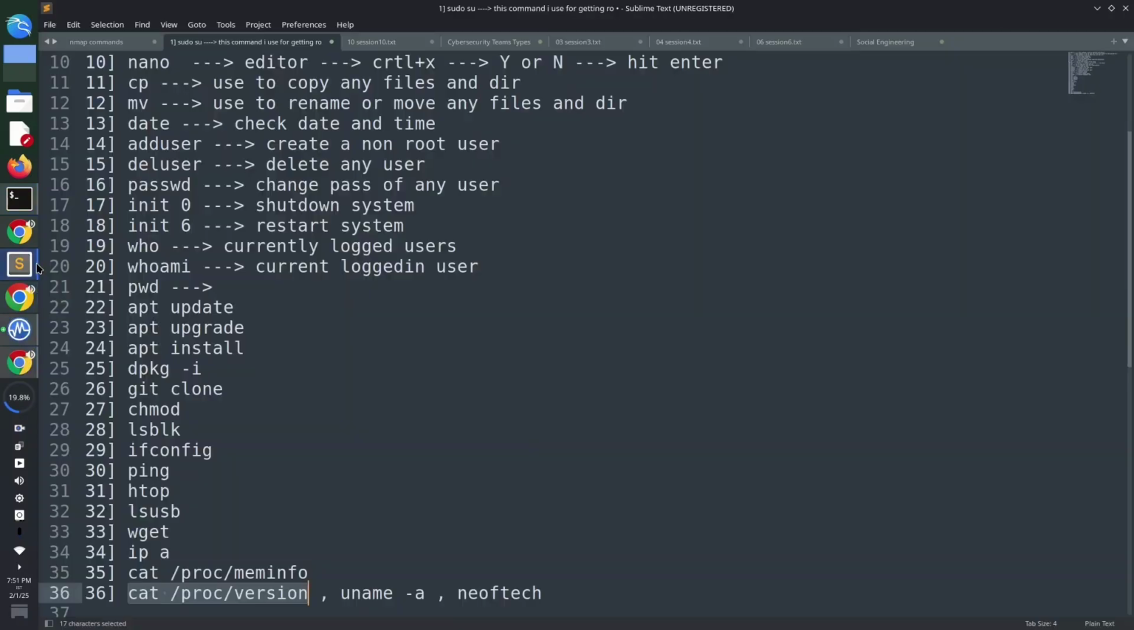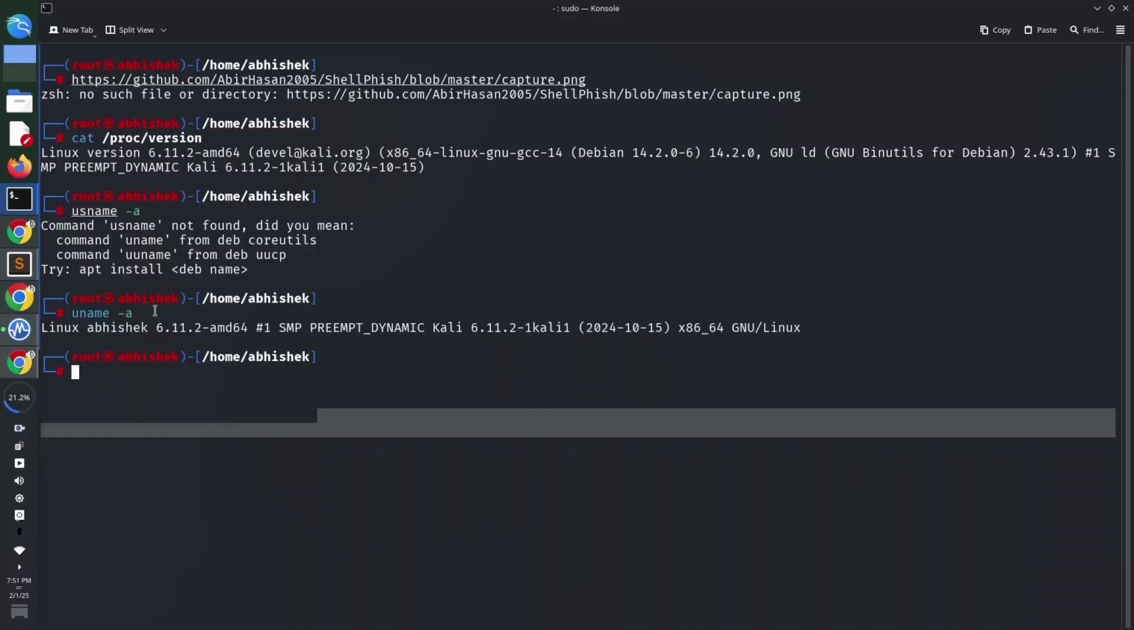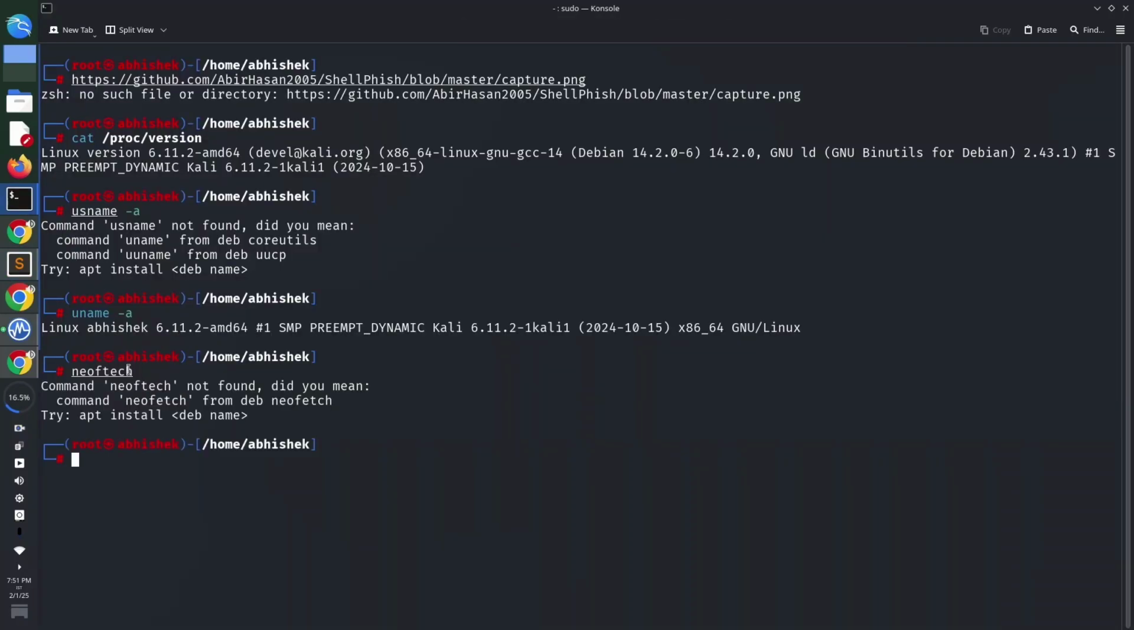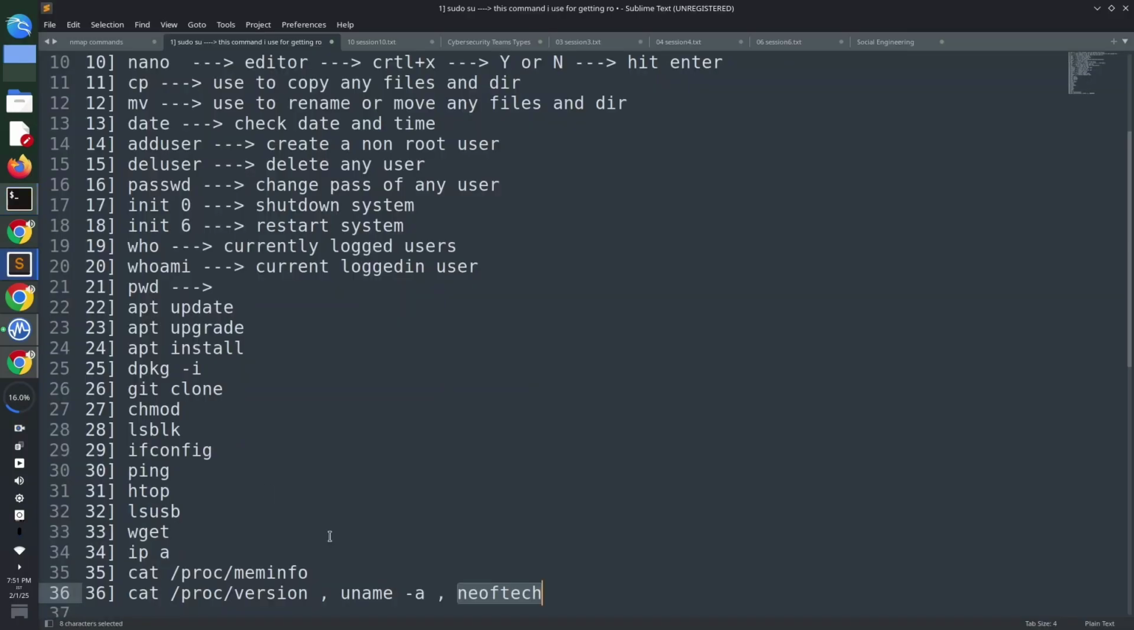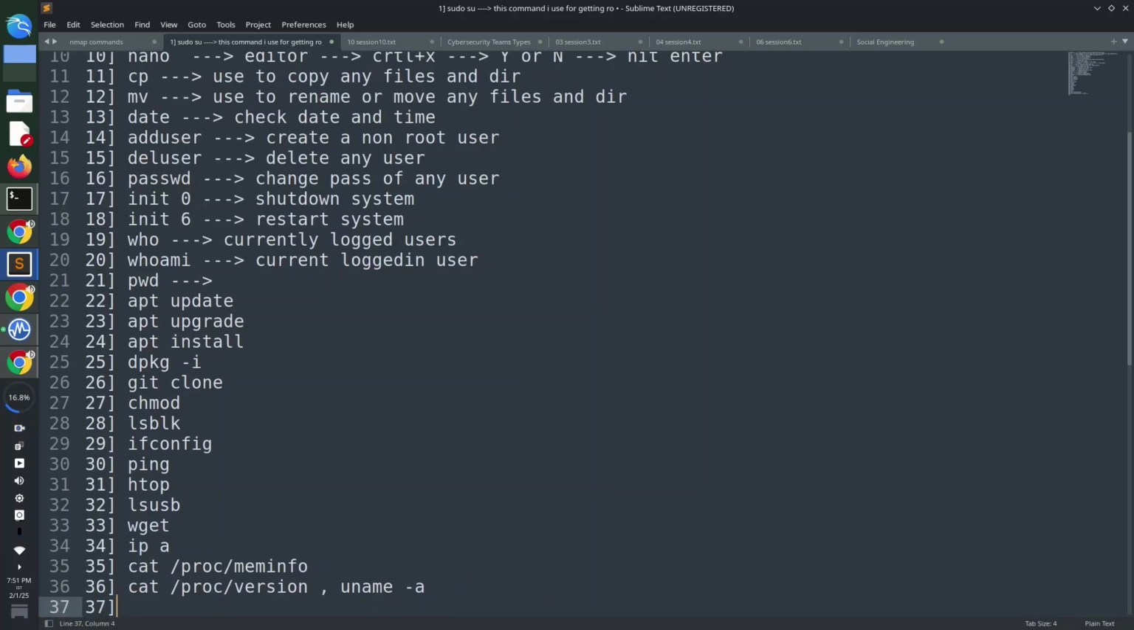And the third command, you can check if the tool is available. Let's see, maybe it works, or maybe it doesn't. Yeah, it does not work, because some Linux systems don't have neofetch, so no need for this. Only two commands, or even one command, is sufficient for this.